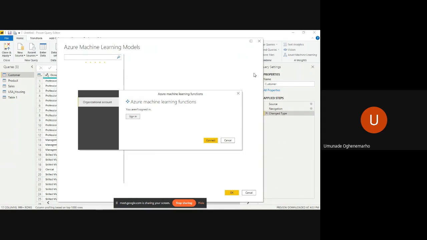So I'll have to sign in to my Azure account. So you can also connect your machine learning models. So this is for predictive analysis.